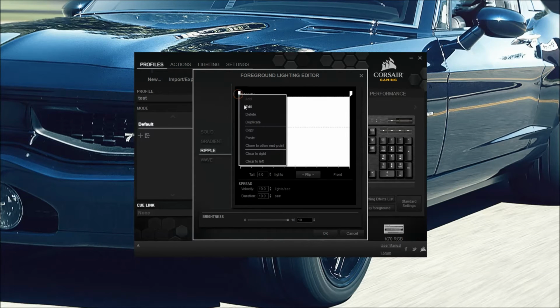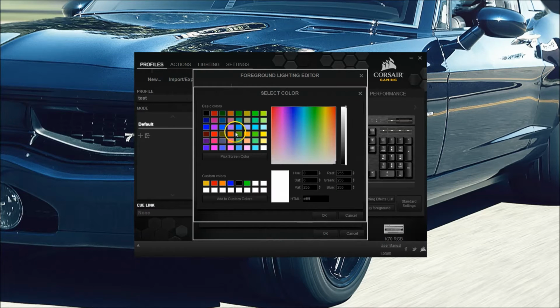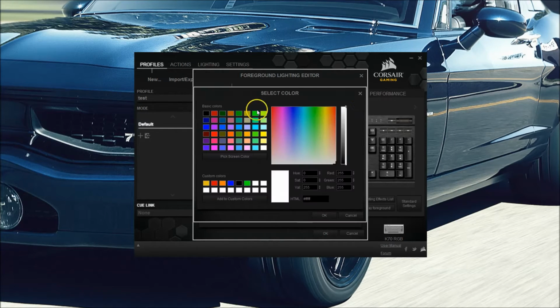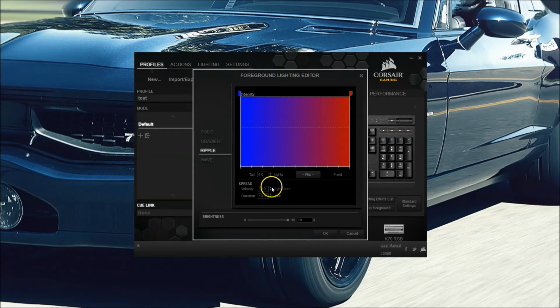So what we're going to do is right click the pin and hit edit so we can pick the color. I'm going to click maybe blue, and I want it to go from blue to, let's do red. You can also set the velocity, so how many lights go on per second. If you want 10, you click 10. I like mine a little faster, so we're going to do 20, and the duration around 5 seconds.